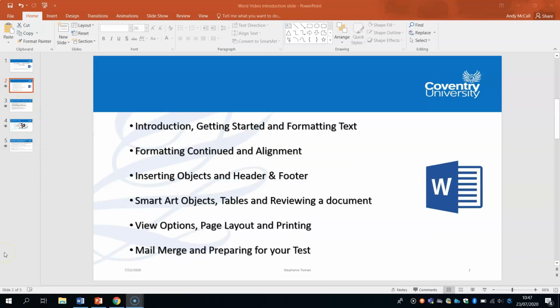As mentioned, this is the first video, so we have the introduction, getting started and formatting text. Then you'll have formatting continued and alignment. You'll also have inserting objects with header and footer. Continued will be smart objects, tables and reviewing a document. Then coming to the conclusion, we'll have the view options, page layout and printing. And finally, we'll be covering mail merge and also just briefly chatting about preparing for your test as well.